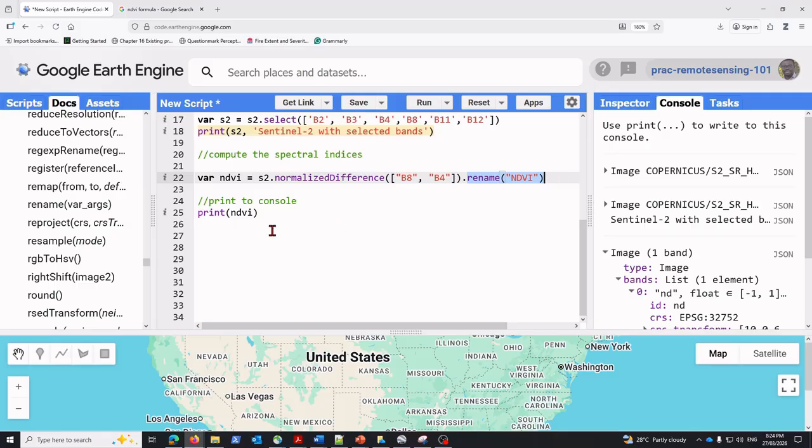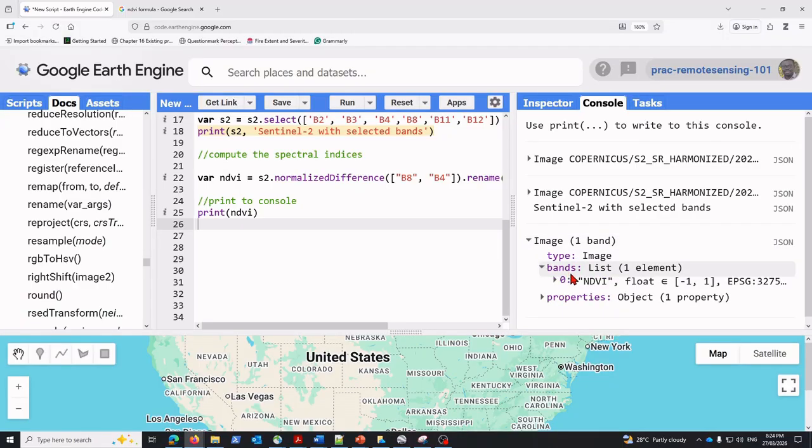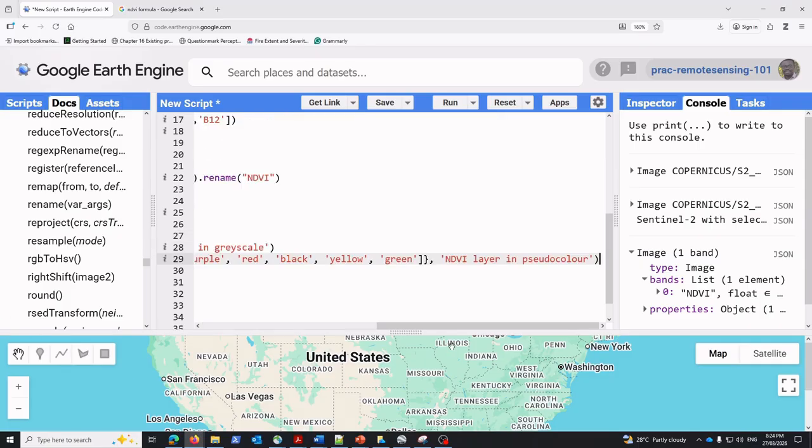So I've added this to it, but the print command is going to remain the same. And when you run it, you see that the only thing you have done is renamed the band from ND to NDVI. Okay. The other thing you would like to quickly do is visualize this. So we're going to visualize the NDVI layer. So this is what we're going to do here.